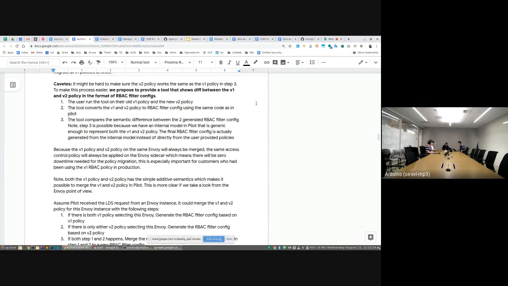There are some caveats here because, for example, it might be hard to make sure that your V2 policy is working as expected, especially if you have a complicated V1 policy and you have to convert those mapping relationships to this new authorization CRD. So we will also provide a tool that shows the diff between the V1 and the V2 policy in the format of RBAC filter config. This will help you identify any semantic differences between your V1 and V2 policy.